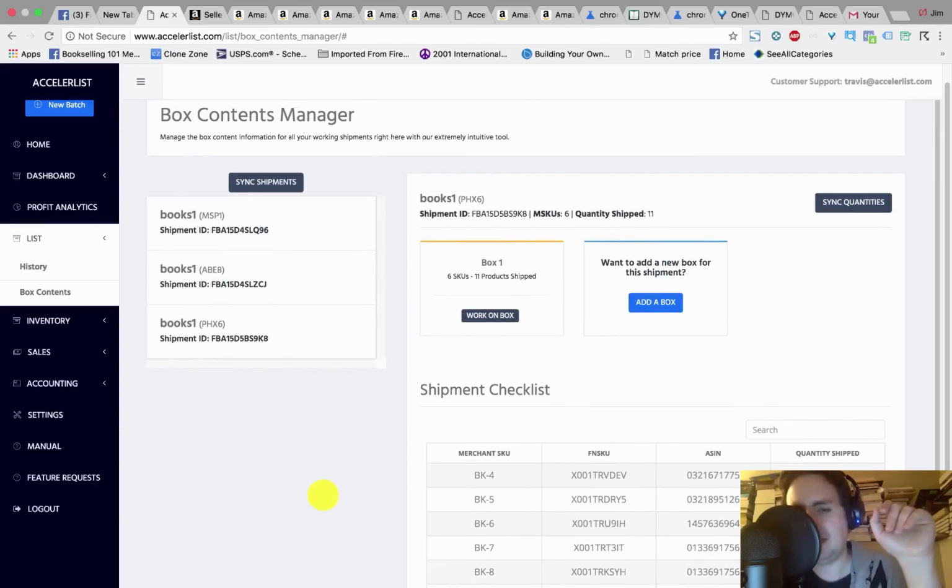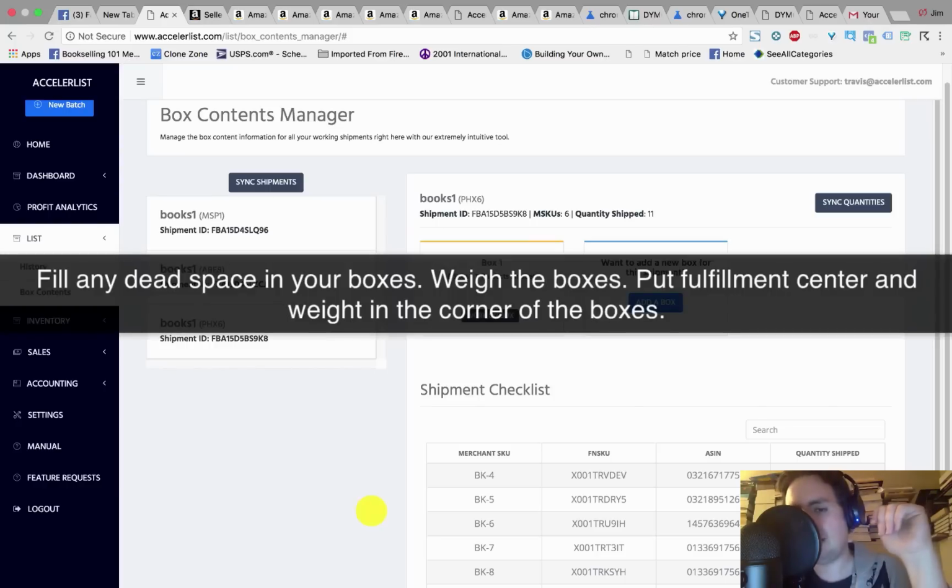And that is, number 1, if you haven't already, once your boxes are all full and you've scanned everything in, you have to put in some void fill or something to free up any of that empty space for when you ship it, and then you have to tape it shut. You have to weigh the box, and I like to put the weight of that box as well as the fulfillment center written on each corner.